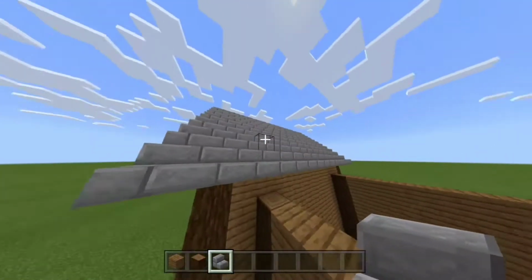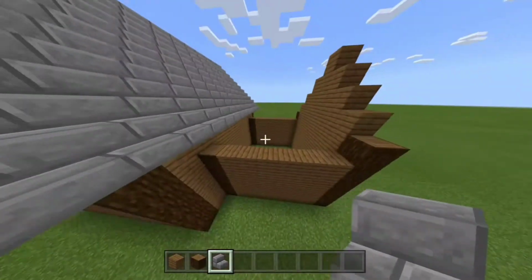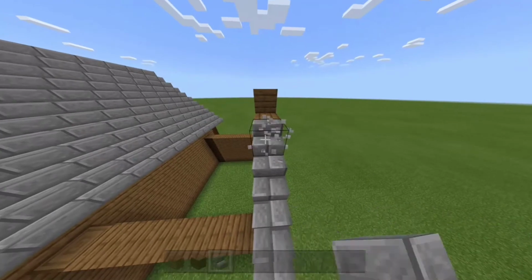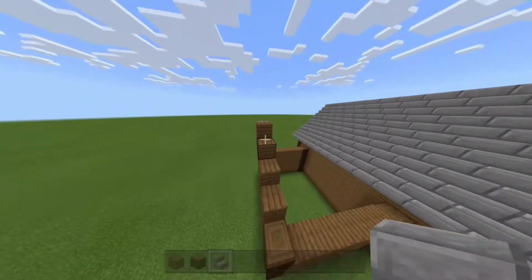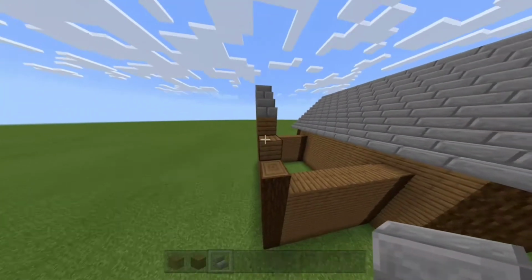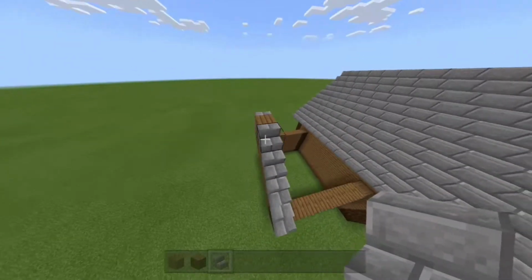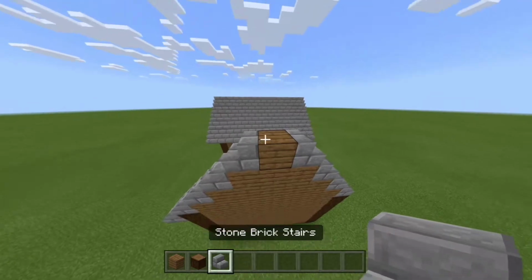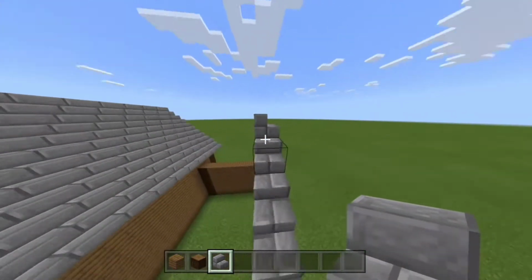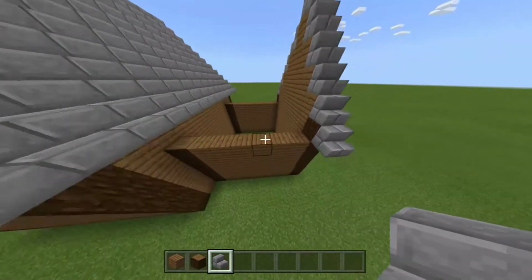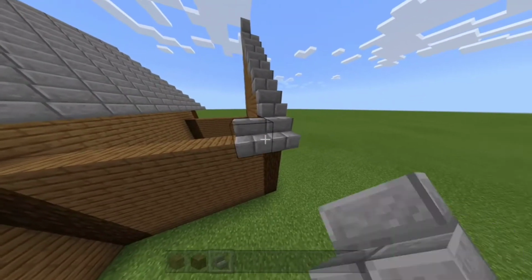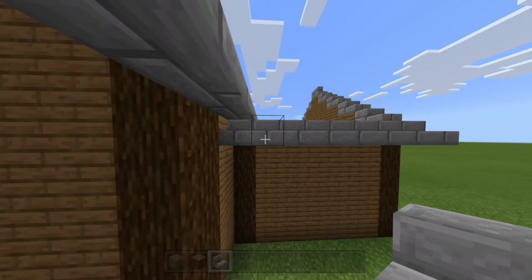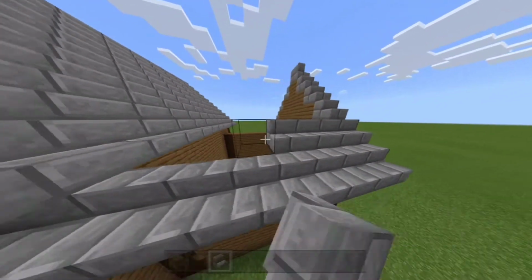Okay, now you want to add a staircase roof to the small house, but it's going to be kind of tricky because you need the roof to connect with the normal roof, which is kind of hard. When you're building the roof, you need to connect it with the first roof. So I'm going to show you how to do this.